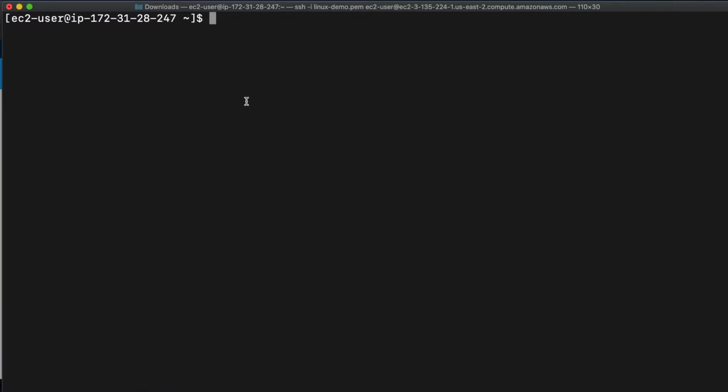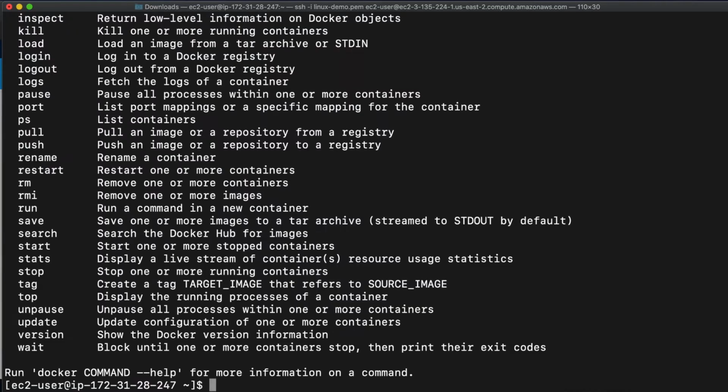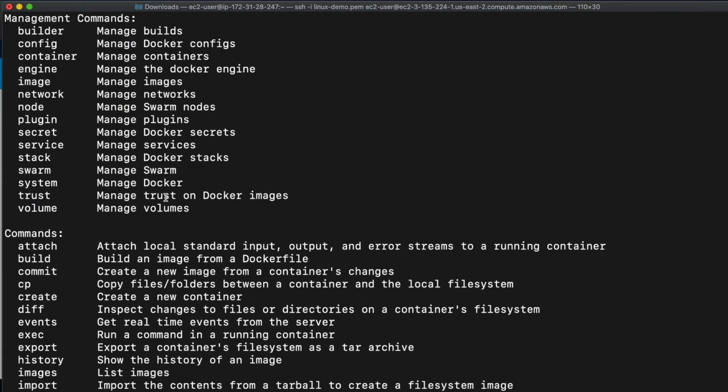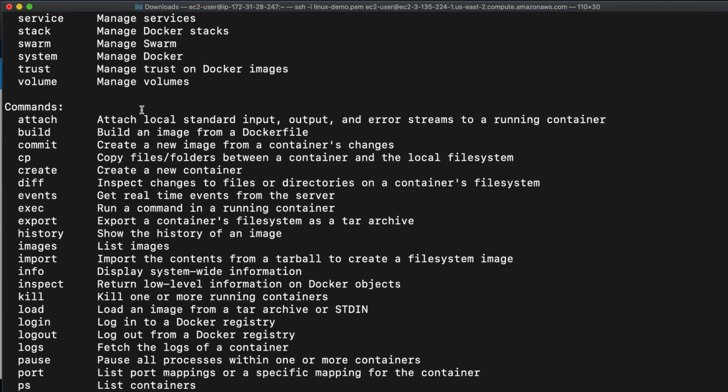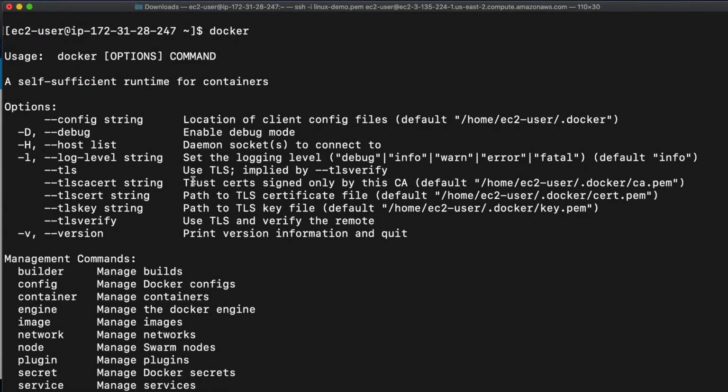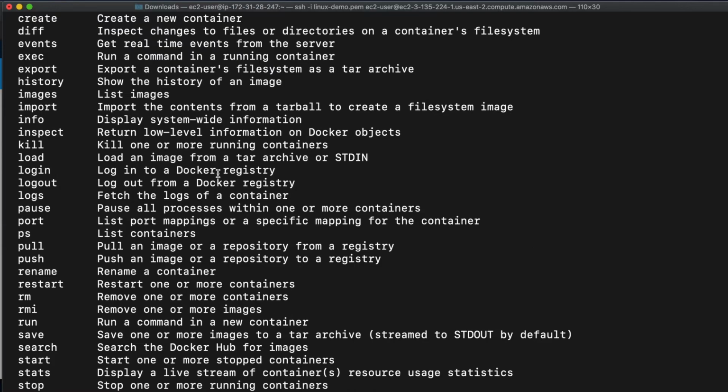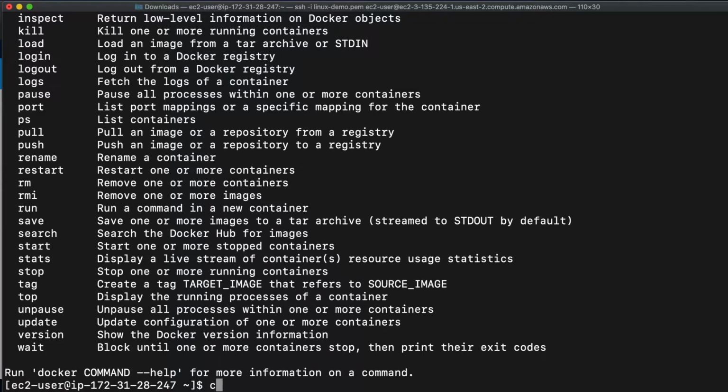The first thing to do is go ahead and make sure you have Docker. If you don't have Docker and you type in the word docker, something else would have showed up, but as you can see, mine is telling me all of this information about Docker. So I'm going to go ahead and clear that.